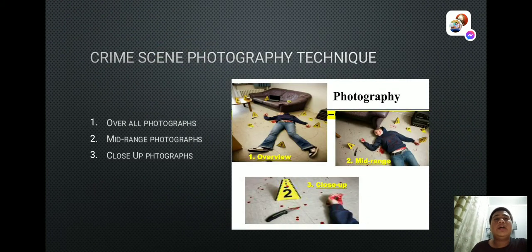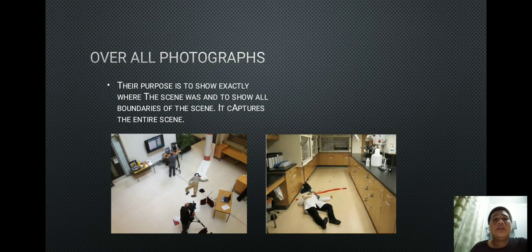Next is the crime scene photography technique. We have three parts of crime scene photography technique. Number one is the overall photographs, mid-range photographs, and close-up photographs. The overall photographs' purpose is to show exactly where the scene was and to show all boundaries of the scene. It captures the entire scene.